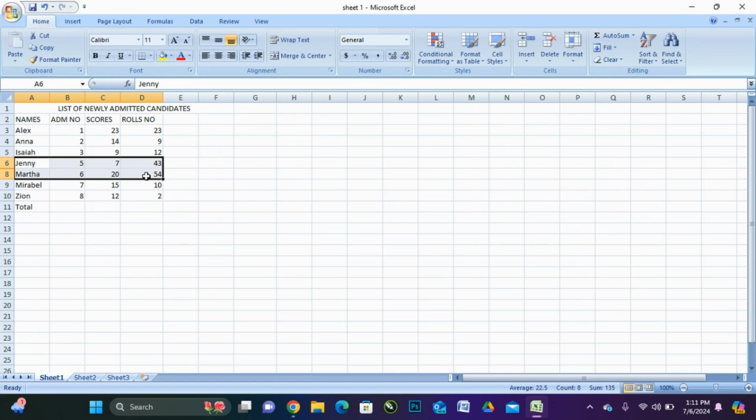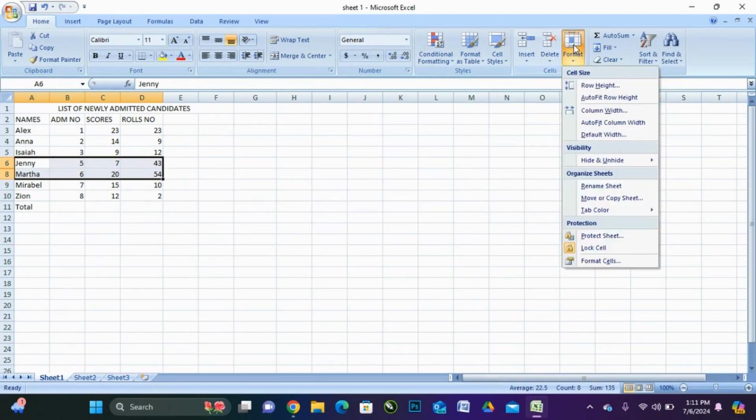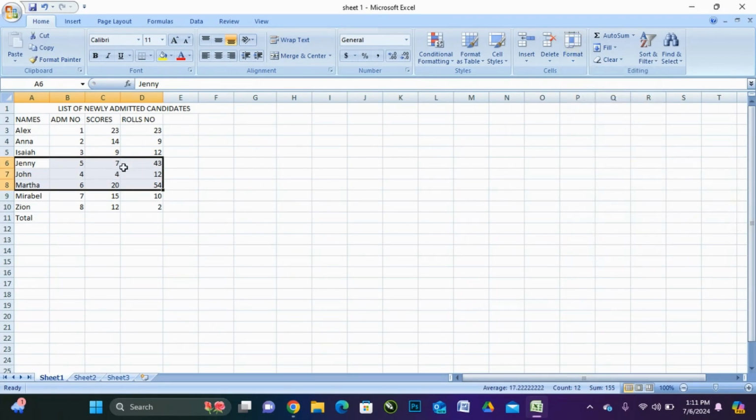Then you click Format in the Home tab. You click on Format, then you click on the Visibility section, and you click on Unhide Rows. Now you can see the number 7 is now back in the sheet. Now to unhide all rows in Excel, you do the same thing.